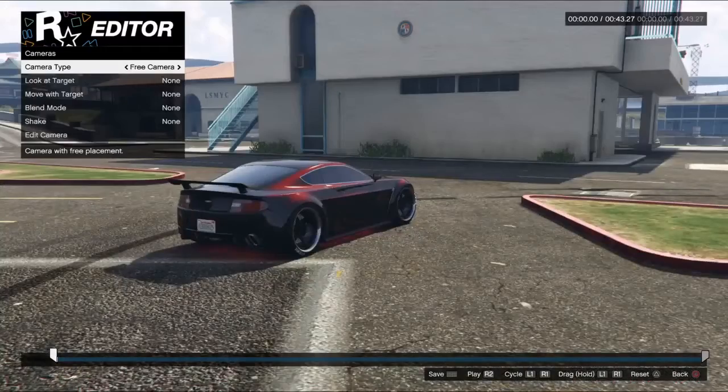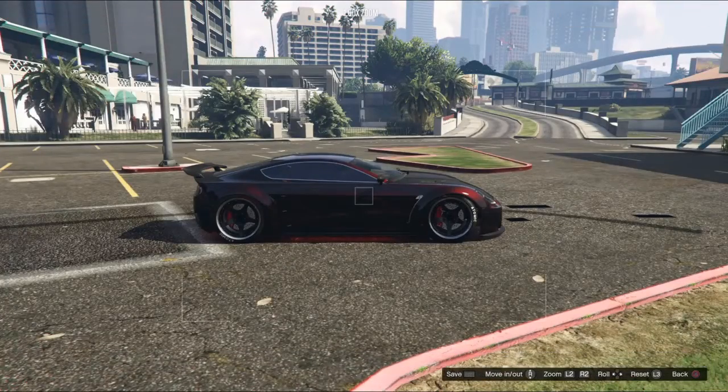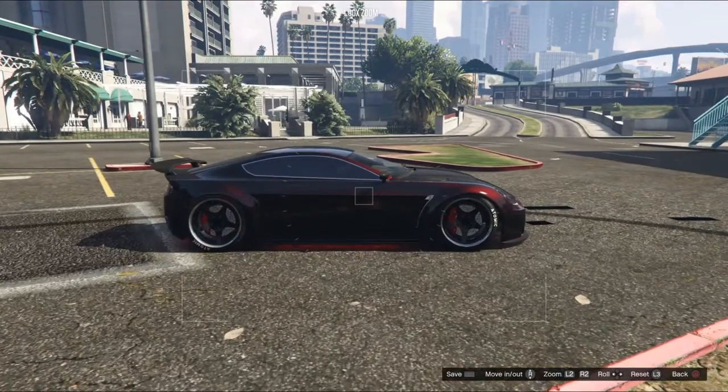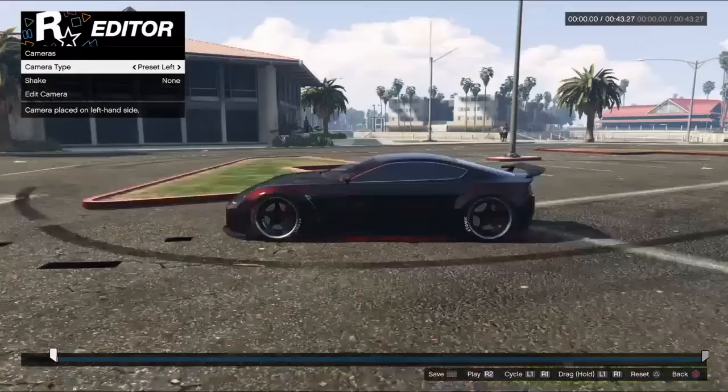So the next thing is free camera. That's everything that you could do with the camera. That's what I use all the time. Then you've got presets, which are pretty much the exact same, but it just presets it to that part, and it kind of locks it to that side as well.